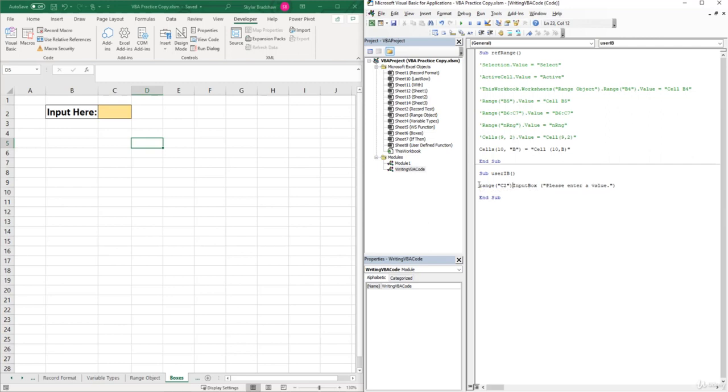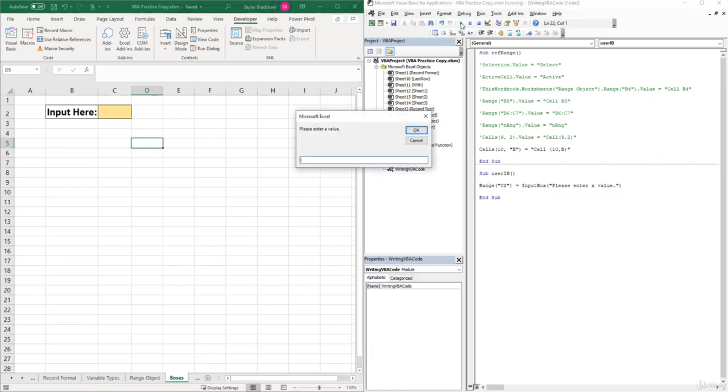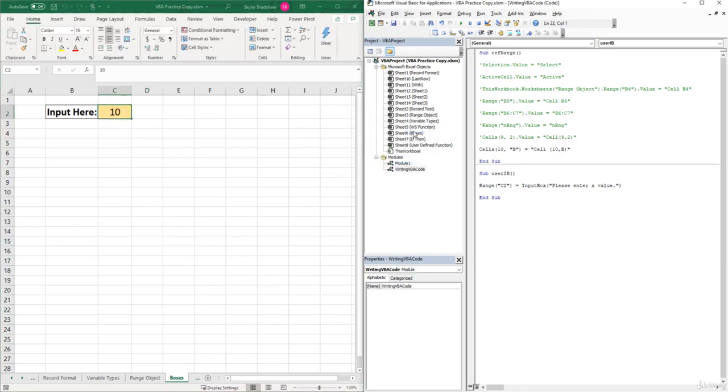And lastly, we can put the equal sign, because we want this range to equal whatever the user puts inside the input box. So if we click inside this sub and click play, we are prompted with the input box, and it shows our description of please enter a value. So if I insert 10 and click OK, that value that I inserted into the input box got inserted into the range C2.